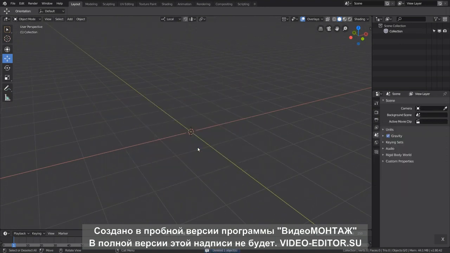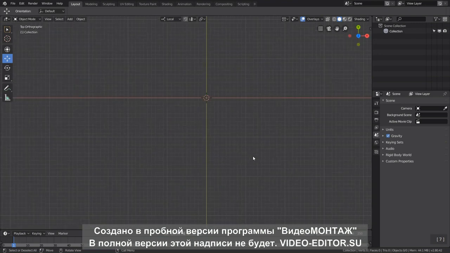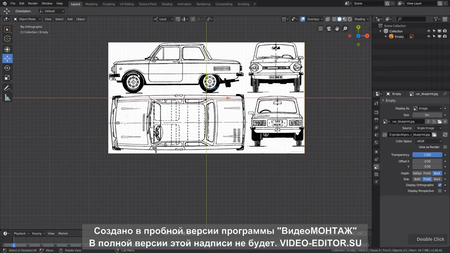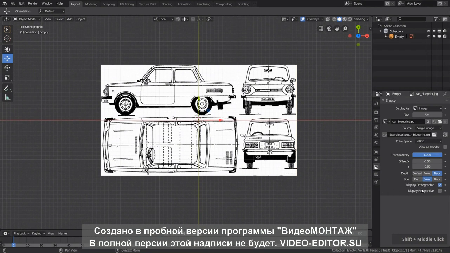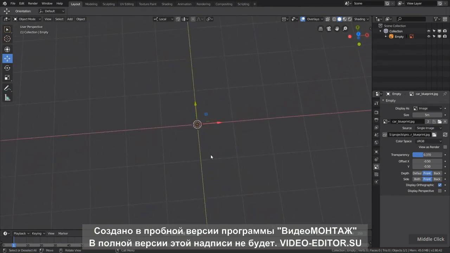If you want to add a background image to make the best use out of it, press numpad 1, for example, for a direct view in orthographic mode. Right now it's front view, but you can also use numpad 3, for example, for the right view, or numpad 7 for the top view. And then simply hit Shift A, image, background, click on this, and then as you can see, it will be automatically adjusted to orthographic projection mode only, front side only. In this case, the depth is set to back, but you can also set it to front if you like. And now it's only visible in orthographic mode.